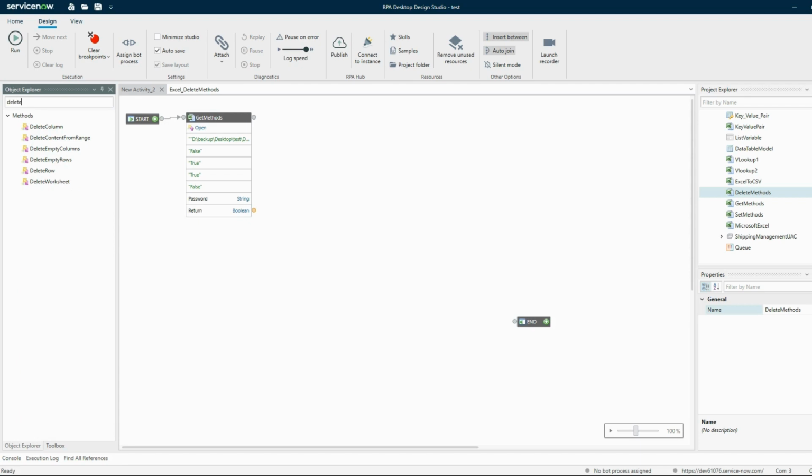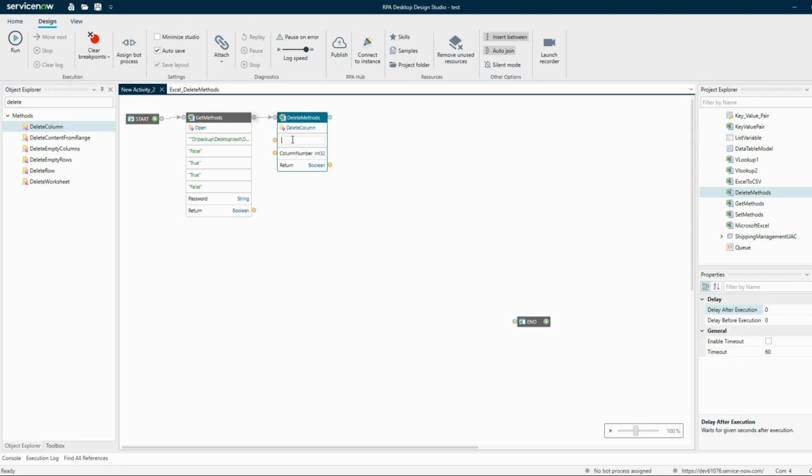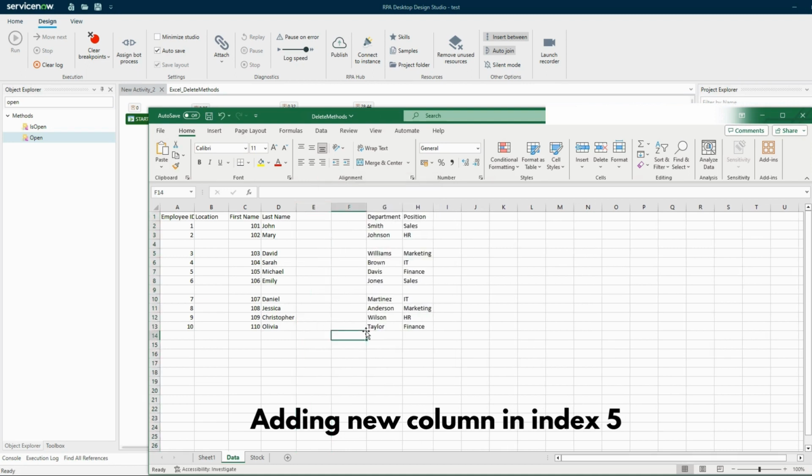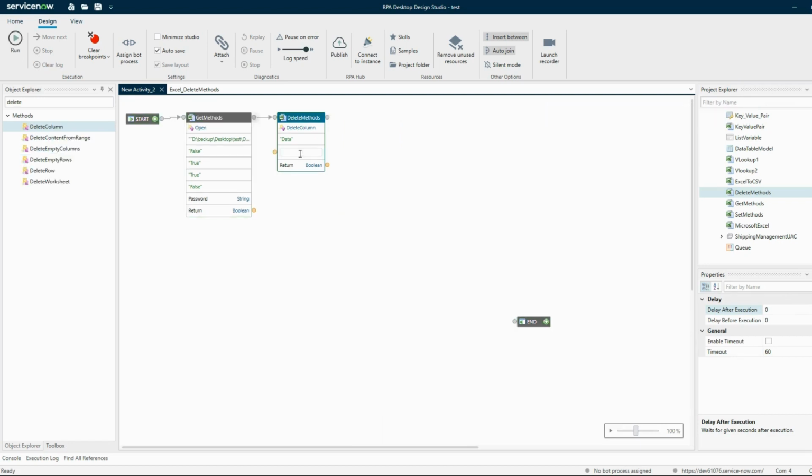Now let's go back to the delete column, and we'll drag and drop it to the design panel. It has two input parameters, which are sheet name and column number. As the name suggests, it deletes the column in the given sheet at the given column number. I'm going to provide the sheet name as data. The output of delete column is of type boolean, so based on this, you can make a decision whether the column has been deleted successfully or not. For now I'm not going to make use of any decision.